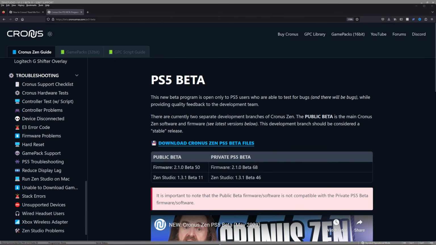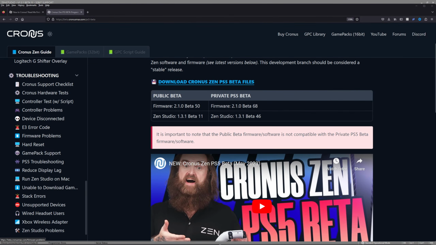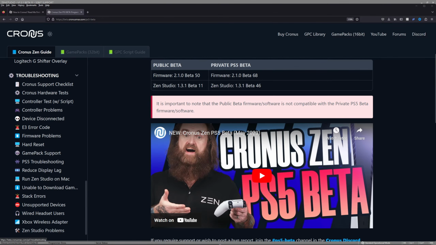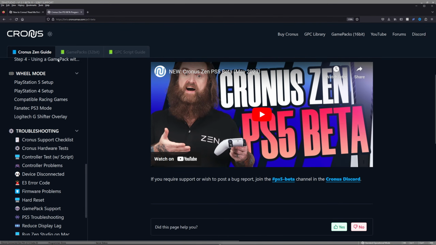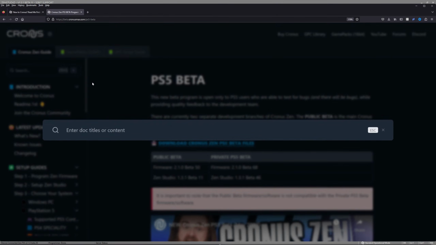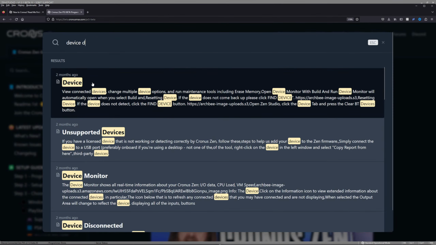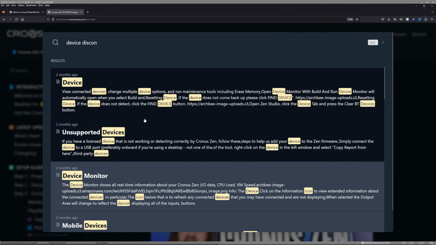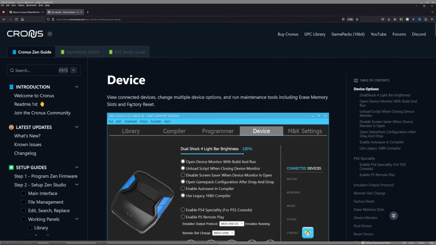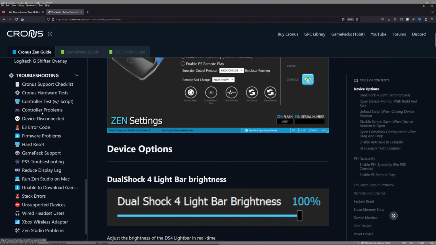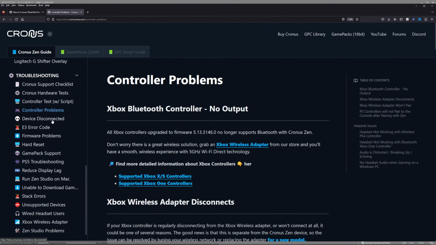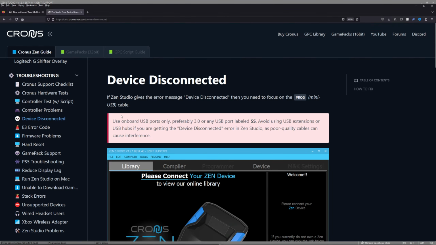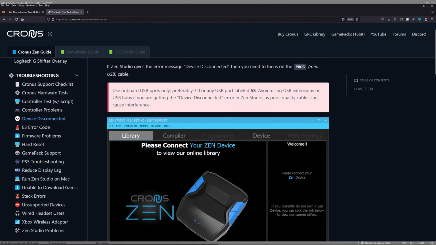Another great spot in the guide. Yeah, here. It's easier just to search for it. Device disconnected. No, that's the device tab. Wrong one. Controller device disconnected. There it is. So, here's the guide for it.